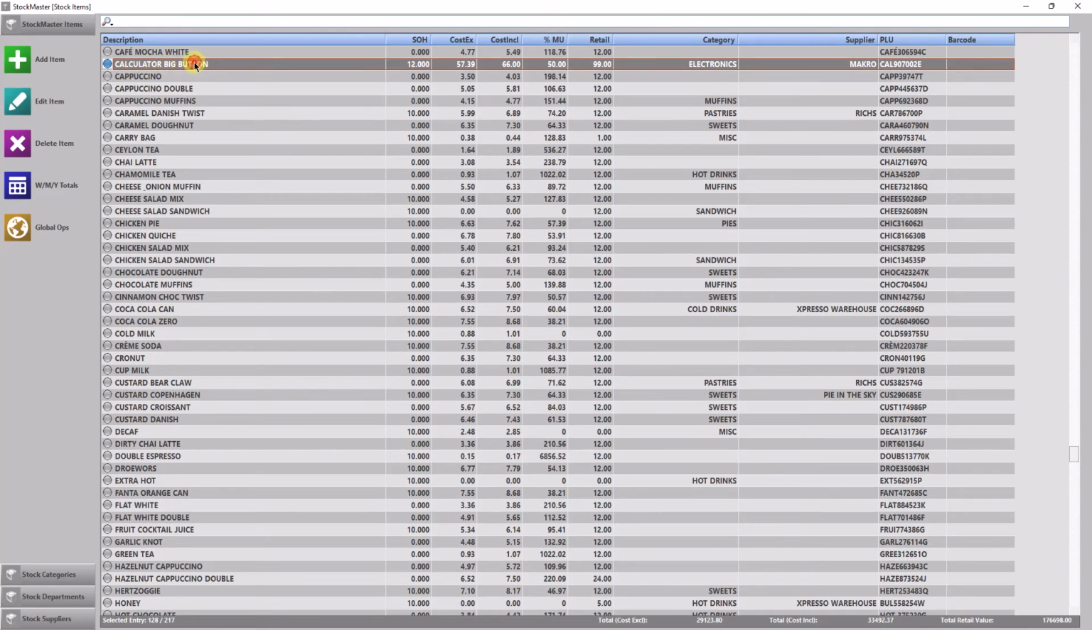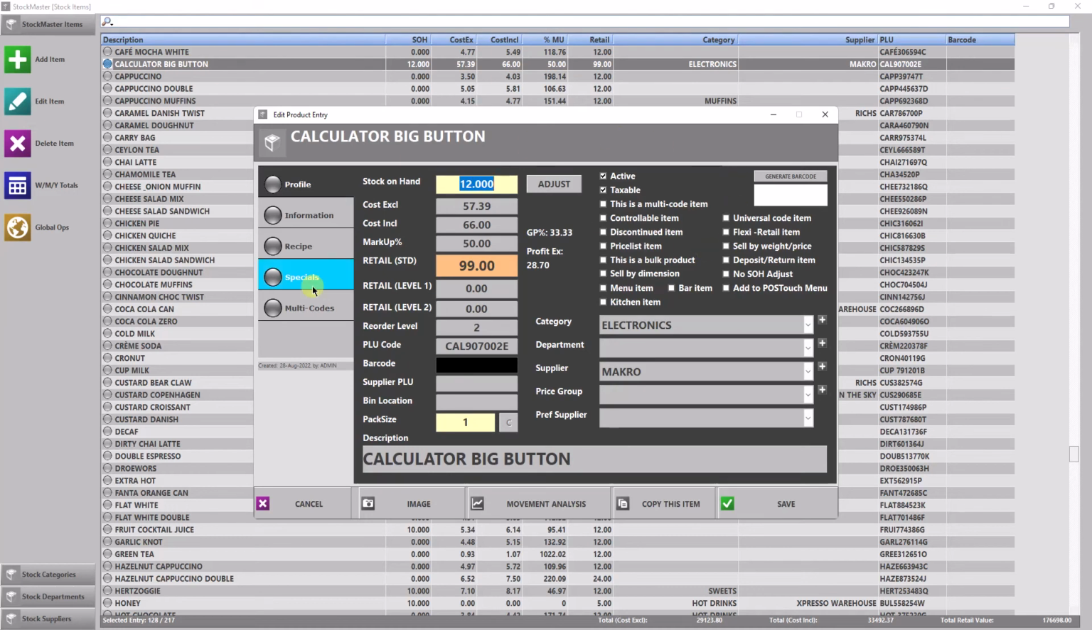Calculator, big button. If I double click on that, it comes up with the product profile. There you can see all the information that I've just added, the 12, the costs, the retail. There's the automatic PLU code it's generated. Basically, it takes the first 3 letters of the description and generates an alphanumeric combination at the end of that. So that's how it generates its own.